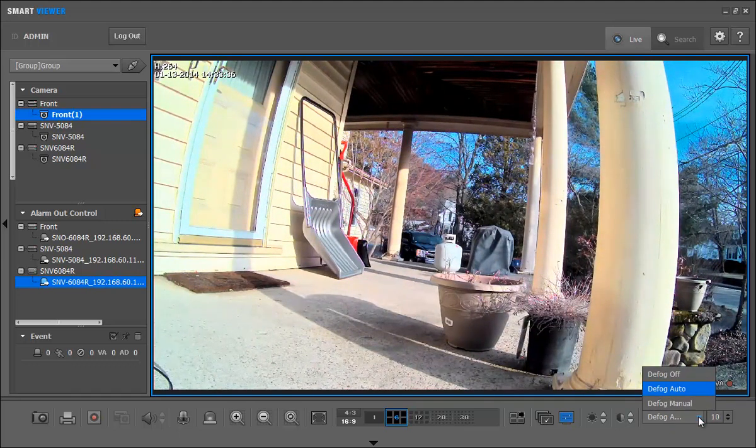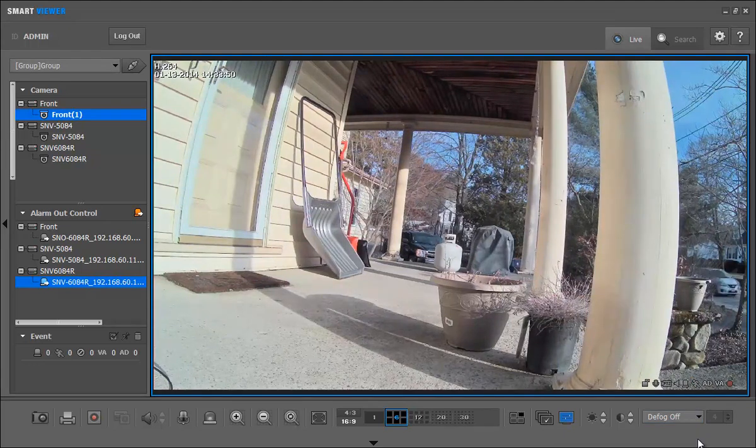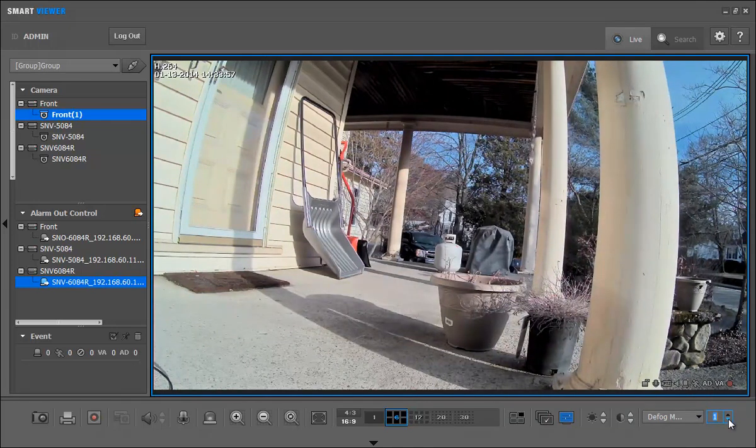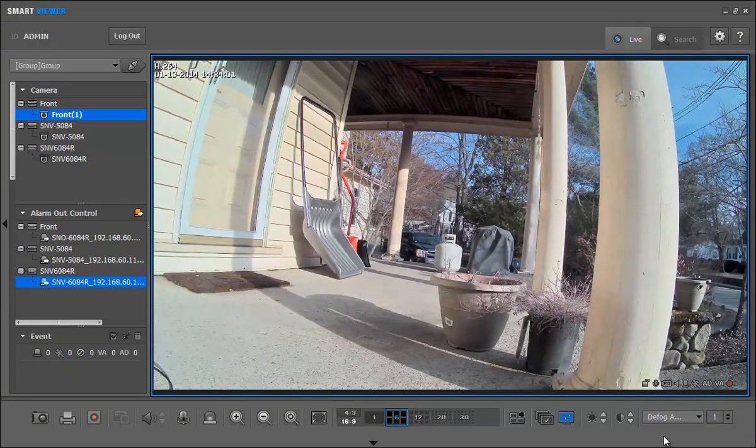We also have control of our defog. Right now I'm in auto mode at a setting of 10. You can change the level of defog here, and it might take a couple seconds to see it change. We can also turn defog off, and we can also do the manual controls. And when you make your changes, you can change your level, and it'll take a couple seconds to take effect. I like defog auto. That's the basic interface there for Smart Viewer viewing live video.